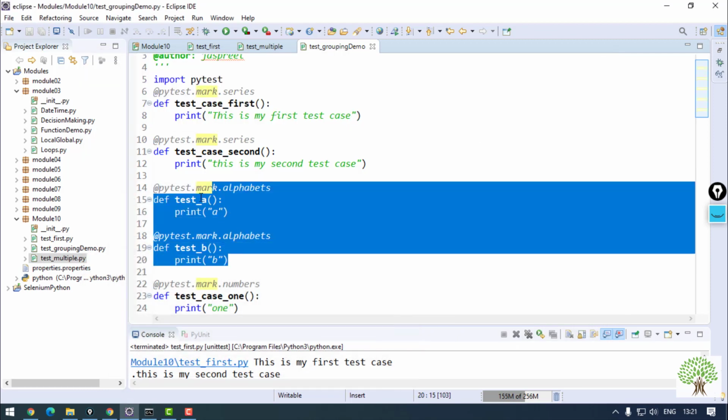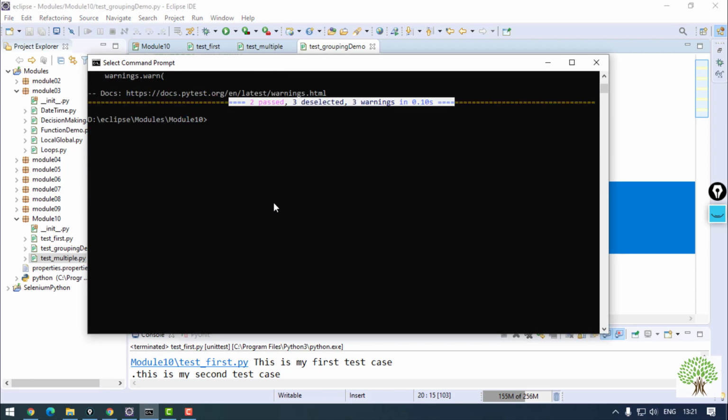What if I want to skip this group only and run the rest of the test cases? For that also you need not be worried. Over here in the brackets, in the quotes, you have given the name of the test case. Just prefix the word not, and except for that group, all the test cases will be running.